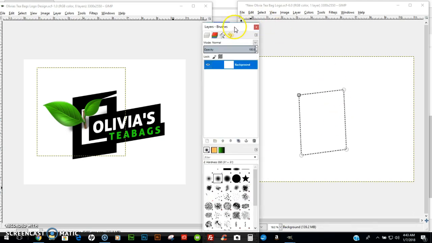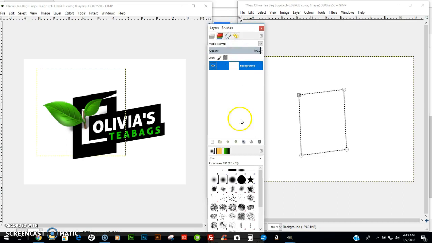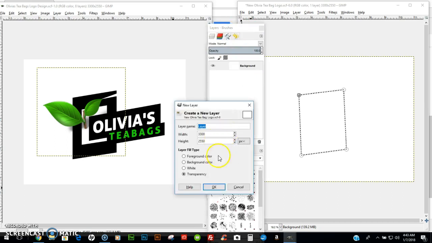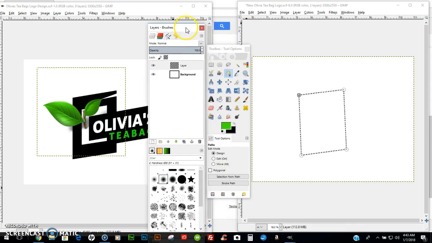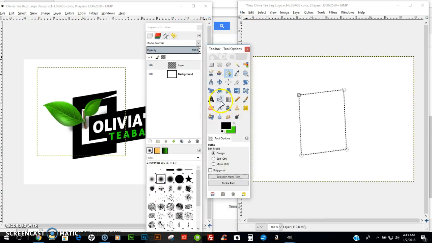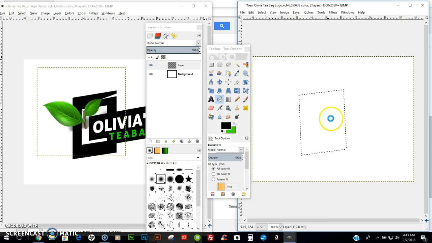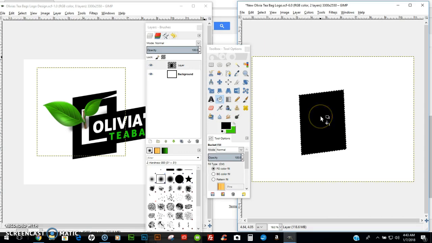Once we have that tool, make sure we are not on the background layer. Create a layer. And after we create that layer, I want to add the inside of that to be black. By pressing Control-Shift-A, you get rid of the outline box. So now we have one layer.